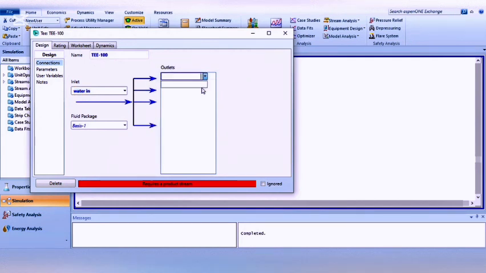Just write here water to town, and the second one is water to fields.